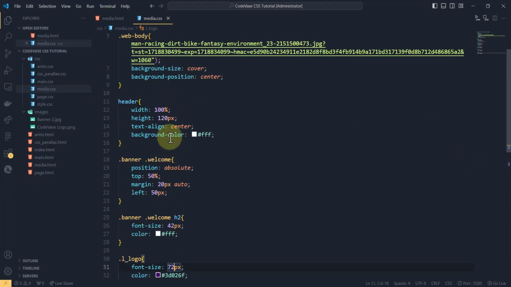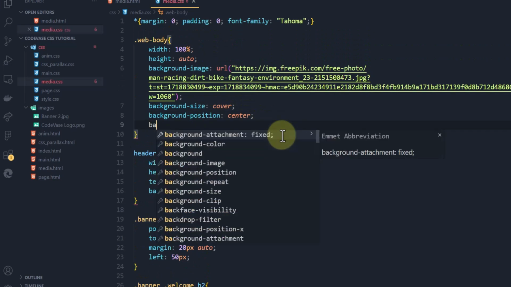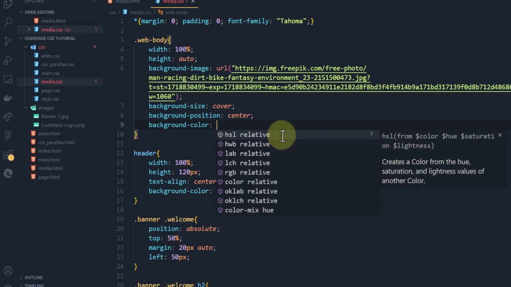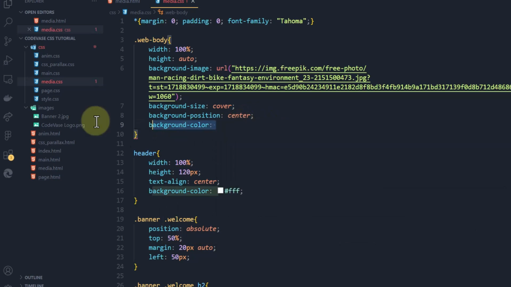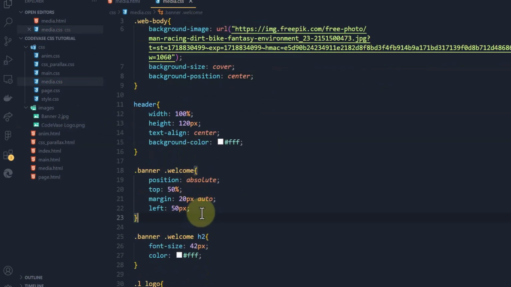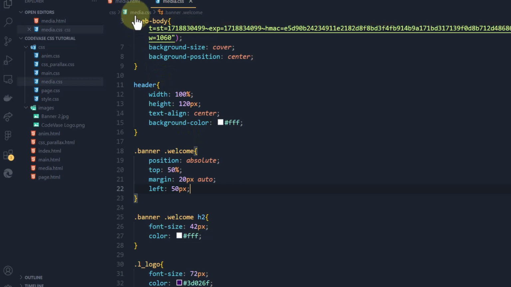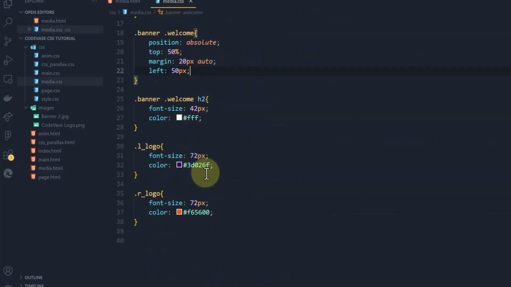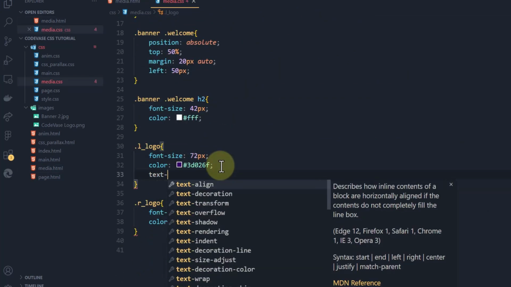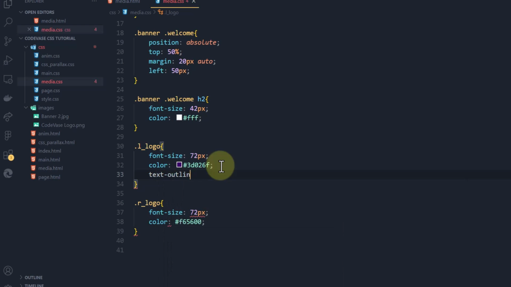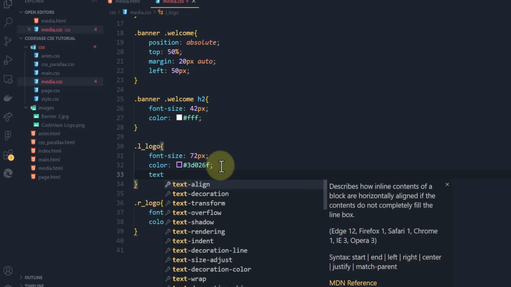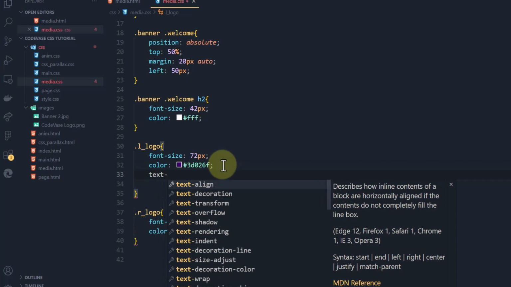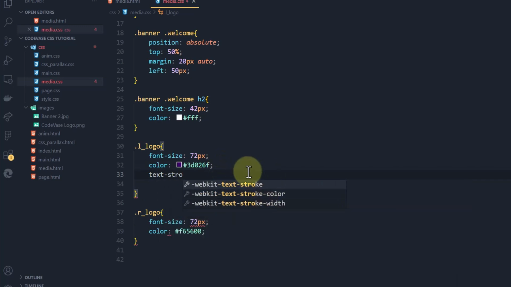We're going to come here to this background image that is here. I'm going to give it background color. Sorry, not this color here, pardon me. I'm going to go to banner here. Text outline. Sorry, that was wrong of me. What we're going to do is text, not outline, text stroke. So you're going to see this WebKit text stroke. That's all you need to do.